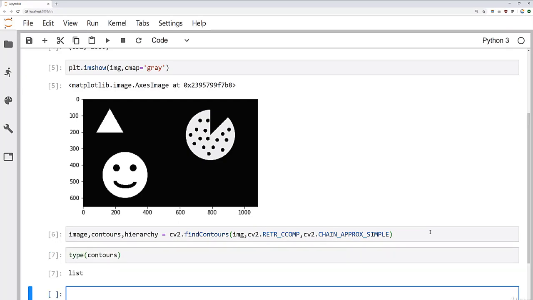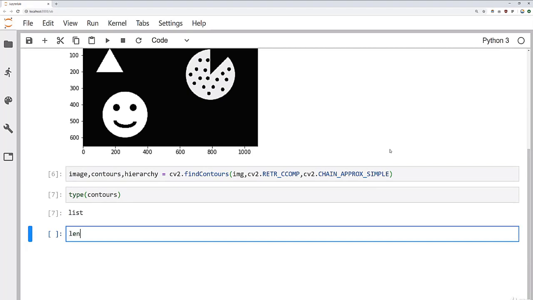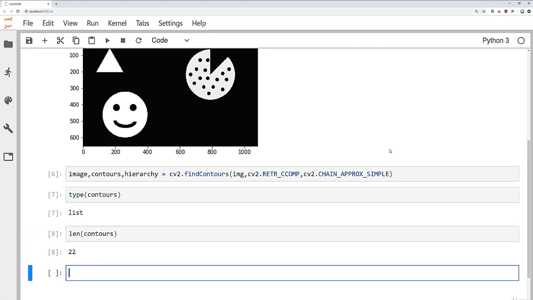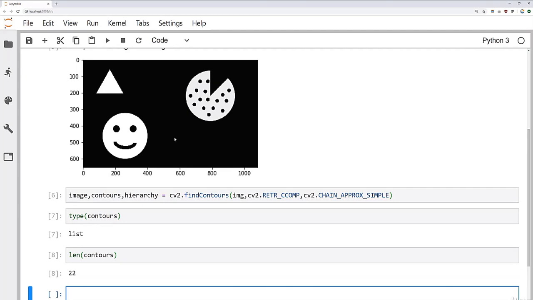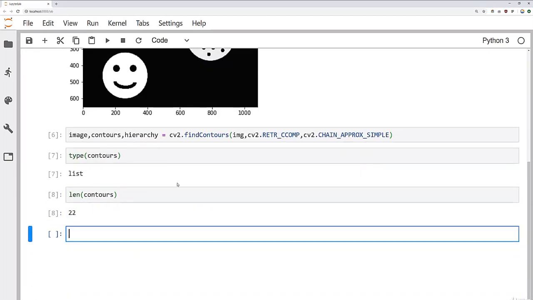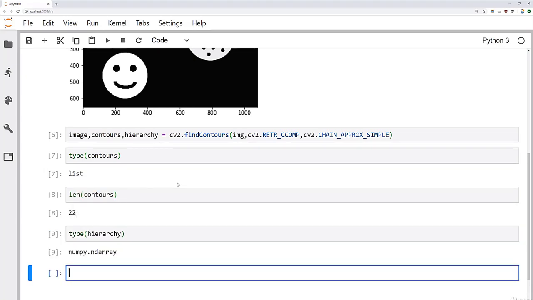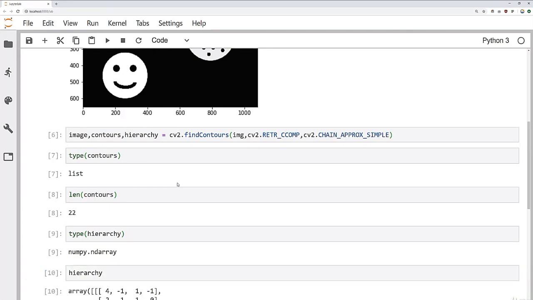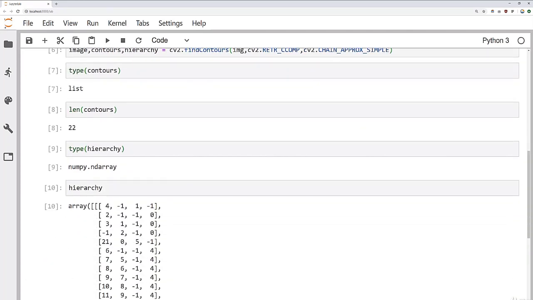If we check out the type of contours, it's a list, and the length of contours is 22. And if you were to count out these actual contours, such as the pepperoni slices, the circles, the eyes, and the smiley face, you would get 22 contours. And if we check out the type of hierarchy, it's a NumPy array. If we show you what it looks like, it's essentially a bunch of lines that define where the contours are, and then a parameter that defines whether they're internal or external.